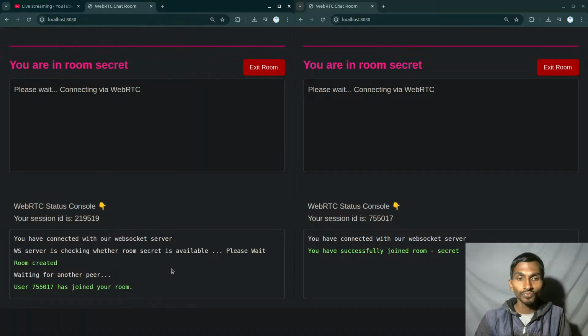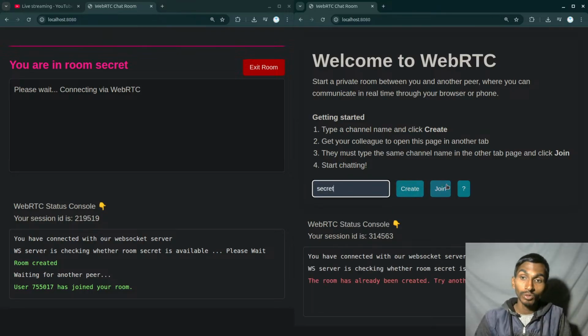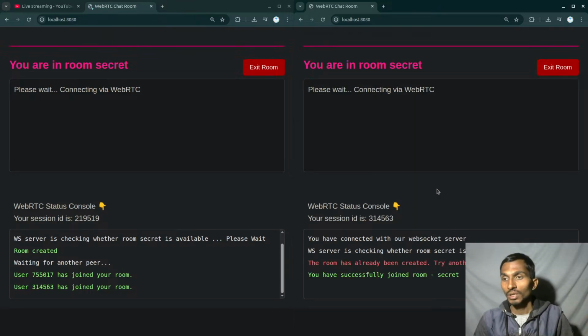I have joined the room, and even if I have this particular message, I can reload the page and I'm exited. I cannot create it because of course the room does exist, but I can definitely join it again. And as soon as I join it, I can just simply show the stuff here. And that is all.